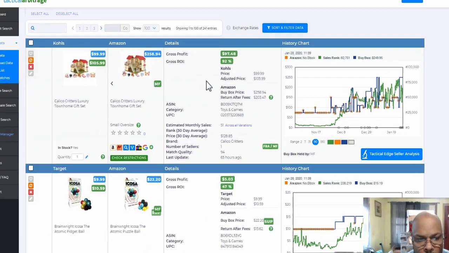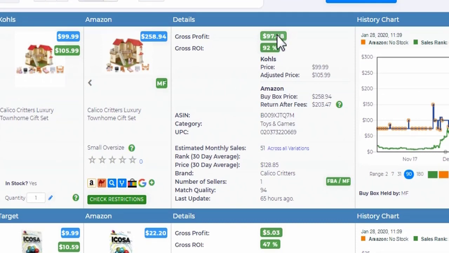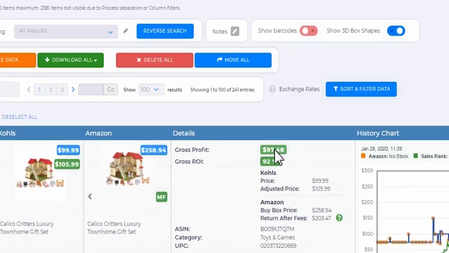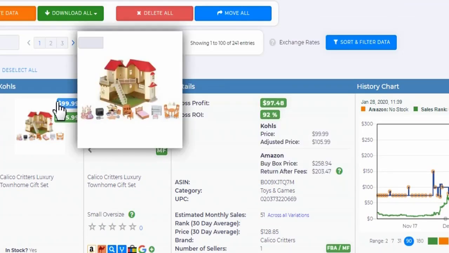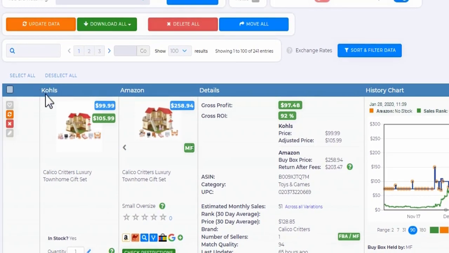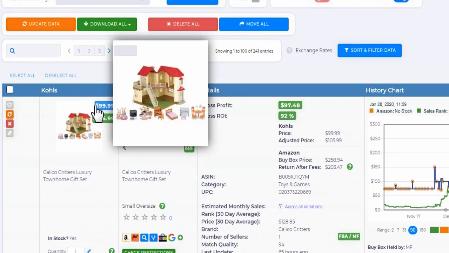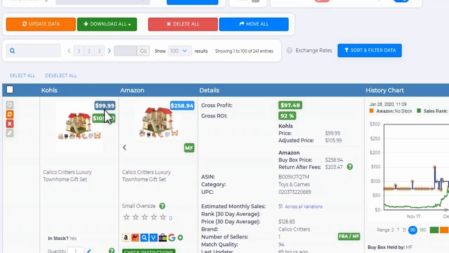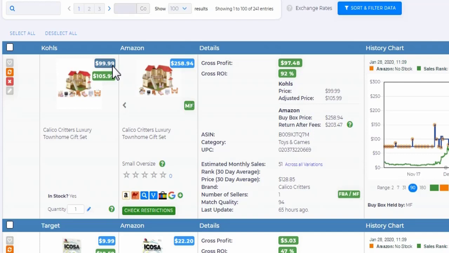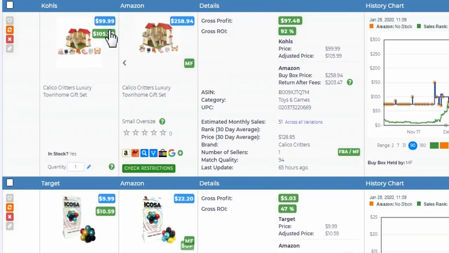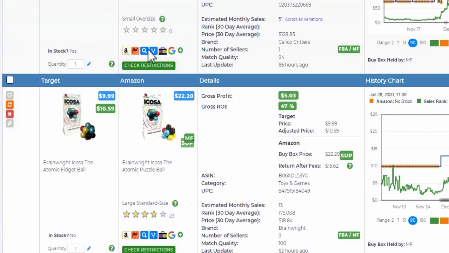One of the first things I'm looking at is the gross profit. And see how in basic view, you have that right in front of you. Now, for a product, this is the column that has the store. As you can see, it's Kohl's that we would be sourcing at, and this is Amazon's listing. I don't want to spend $99 on a product. Now you could, and then you would make $97.48. You know, but that's a delimiter right there. I can get rid of. I can keep going.